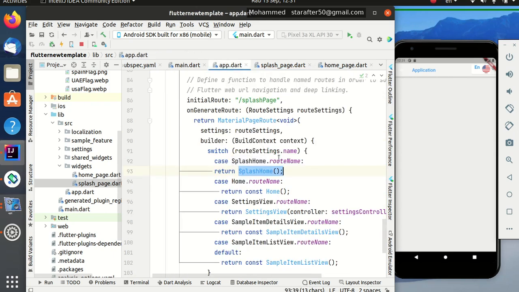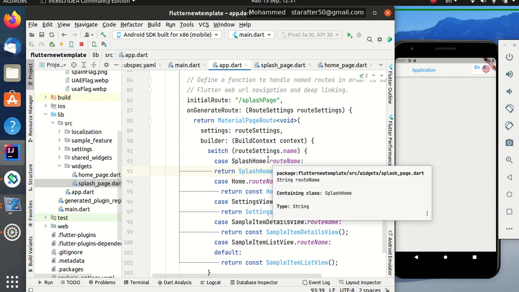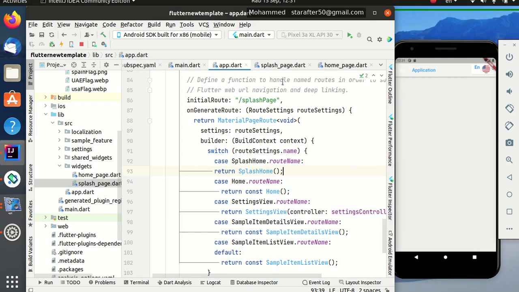So in this case, the first case is the SplashHome. This is a static field, so dot routeName.